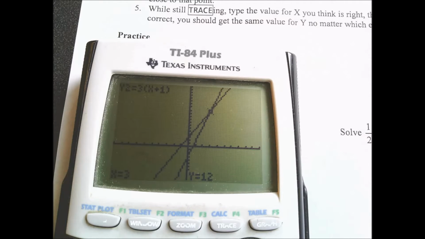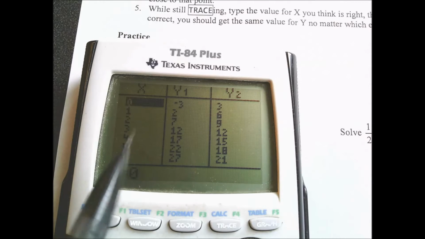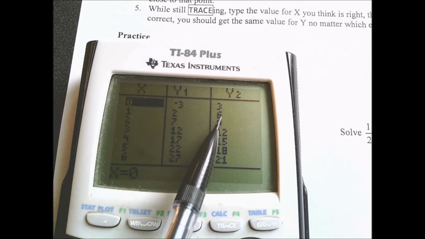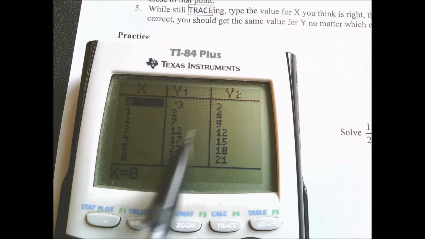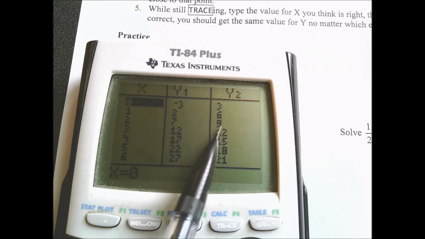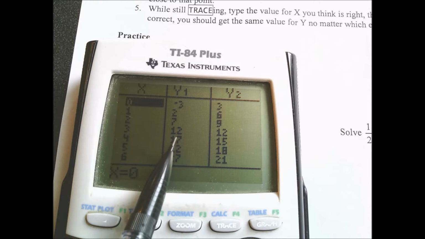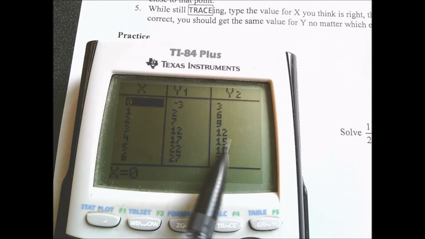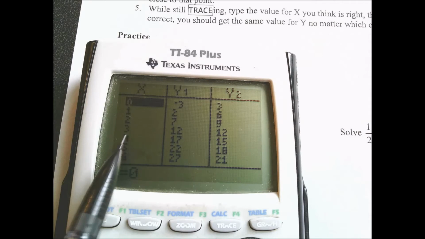I can also see this by looking at the table. Hit second graph to bring up the table, and we see that for different values of x, we get different values for y. So for x equals 1, we get 2 and 6. For x equals 2, we get 7 and 9. But for x equals 3, we get 12 and 12. And this is, after all, how we can check our solutions. So it looks like x equals 3, that's our answer.